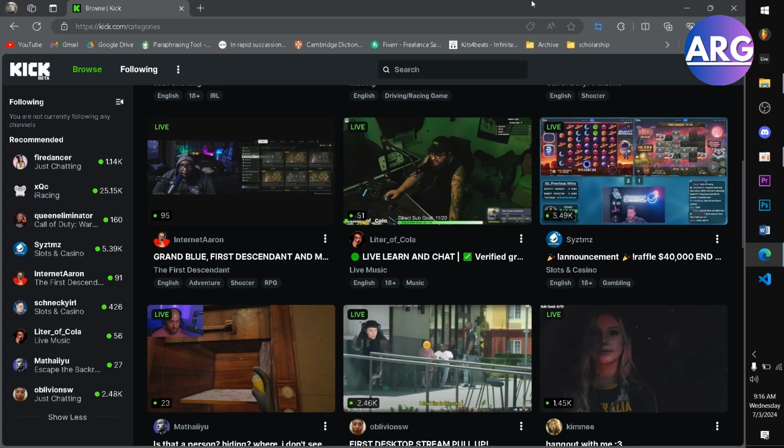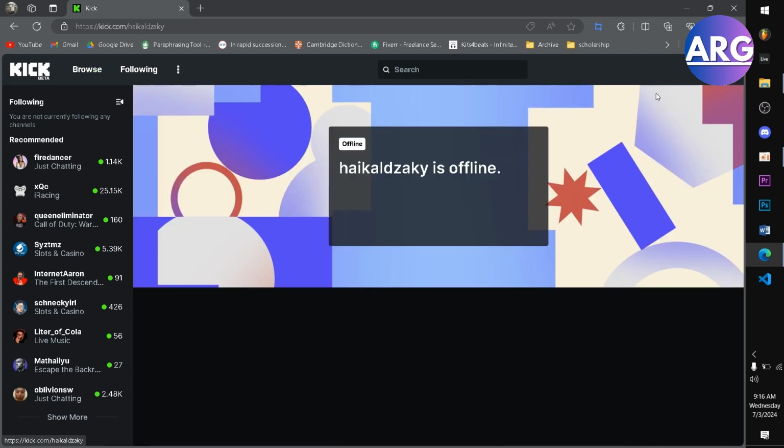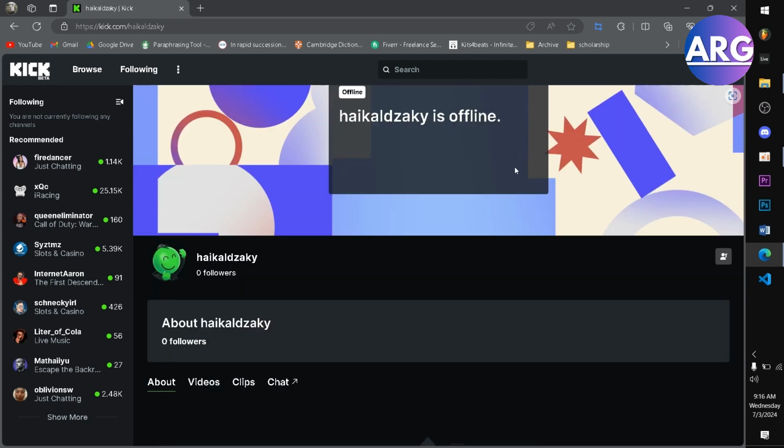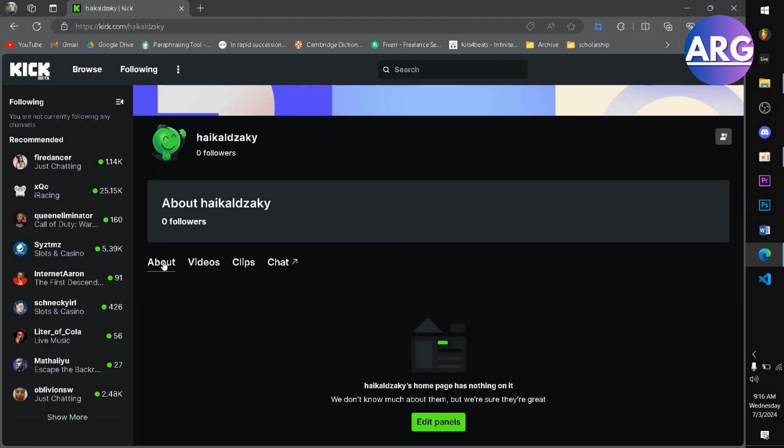This is how you can set up a donation on your Kick account with Cash App. So basically, it's pretty simple step by step. All you got to do is head over to your profile picture here and then go to channel, scroll down, go to about, and click edit panels.